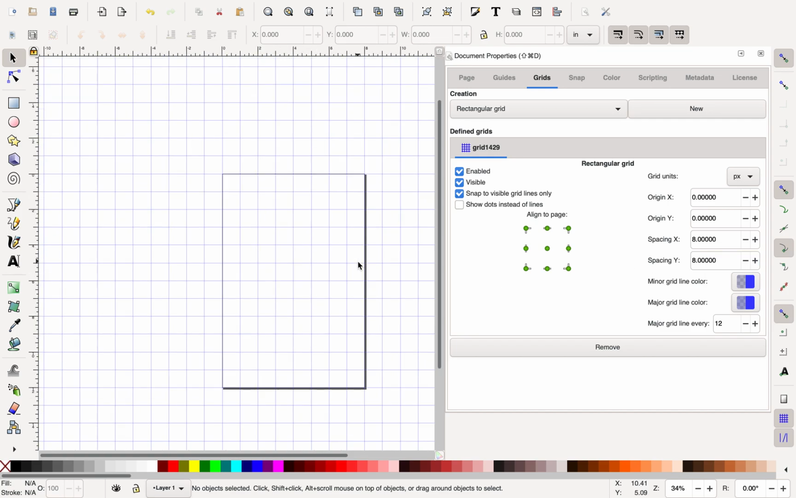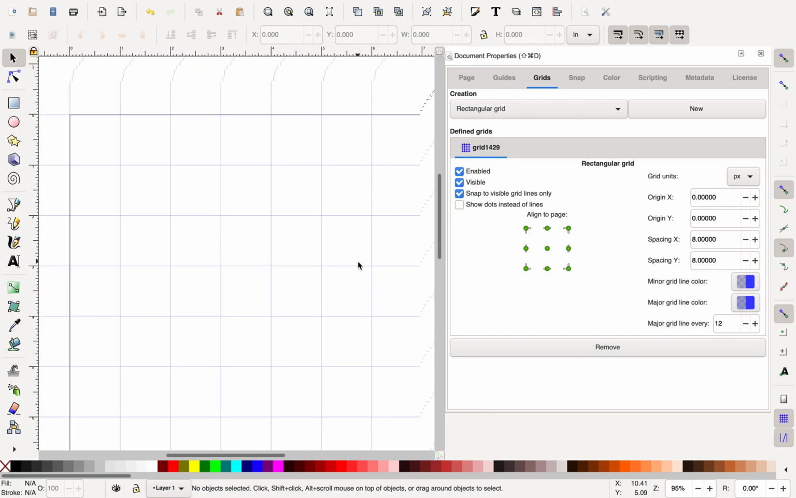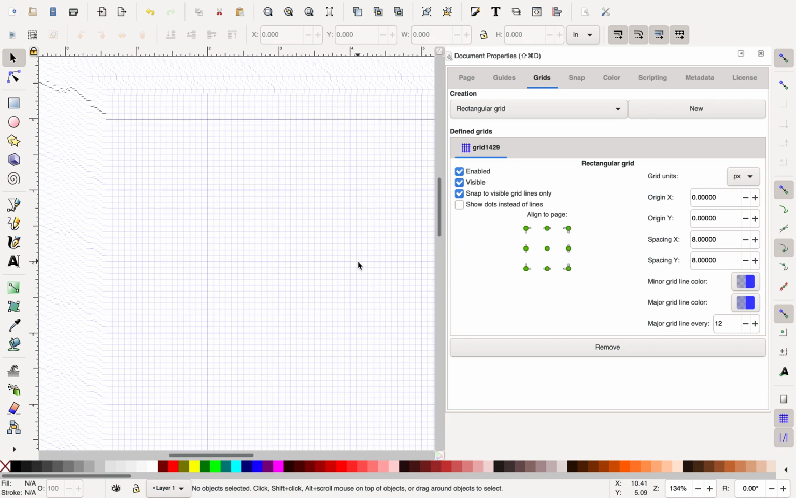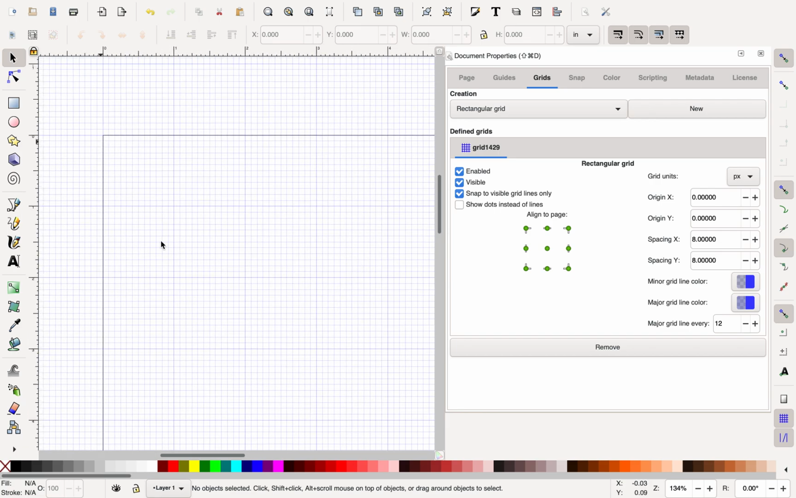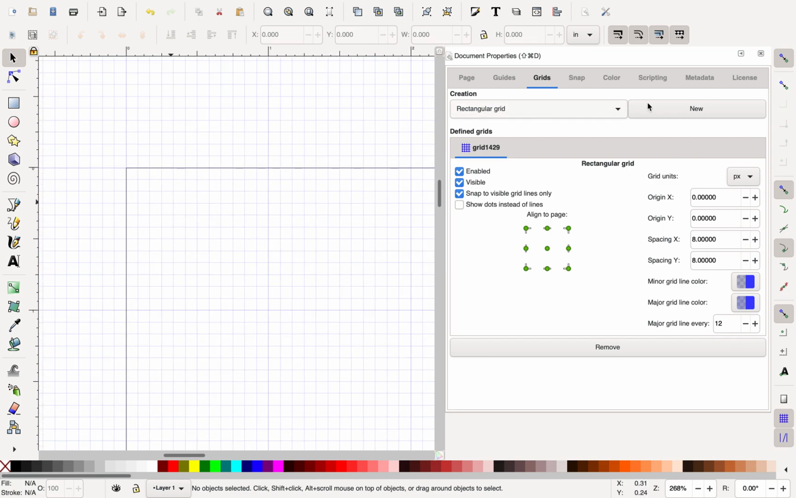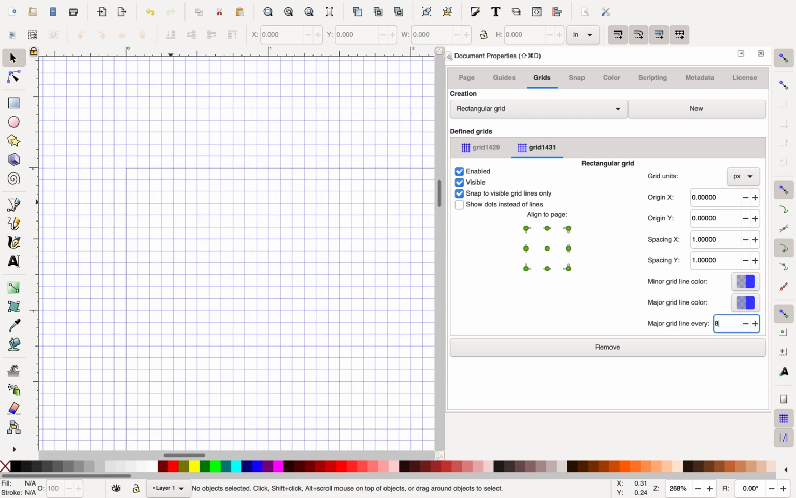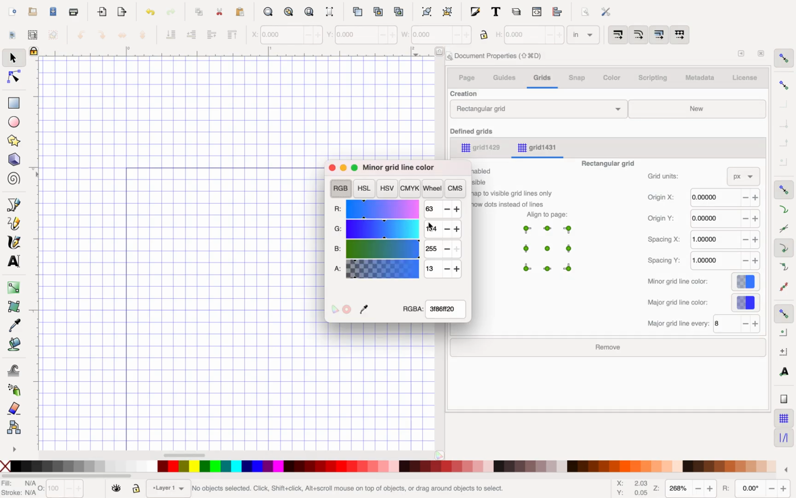Okay, so if I go over here and I zoom in, we can see as I zoom far enough, I have my minor grid lines. Each of these minor grid lines is 8 pixels by 8 pixels. What I want to do from here is create another grid. And this one, we're going to show every pixel, and we're going to have a major grid line every 8 pixels.